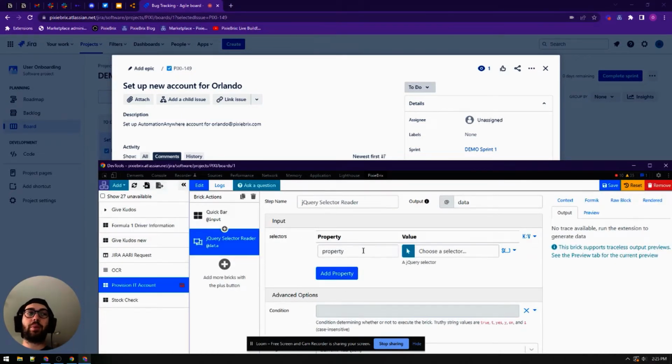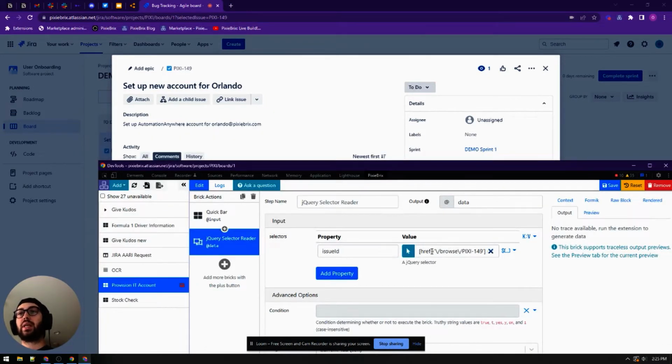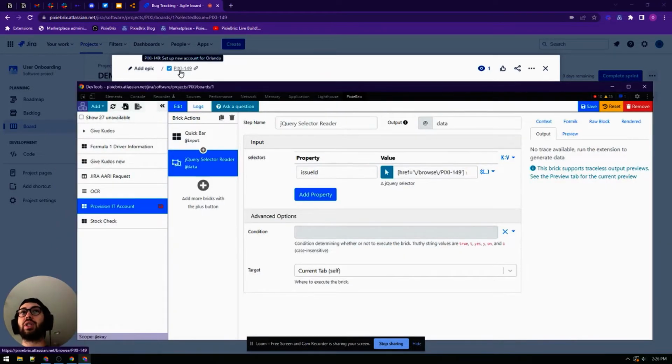And here where it says property, I'm going to rename it to issue ID, because I'm going to try and select the ID from this issue. To do that, we have this nifty little tool that allows you to select on the page, after clicking it, what I want to select. You can basically scrape, so to speak, information on the page. So I'm going to select this. Okay. And automatically PixieBrix finds the best jQuery selector for you to retrieve that information, which is PixieBrix-149. So I'm going to do that.